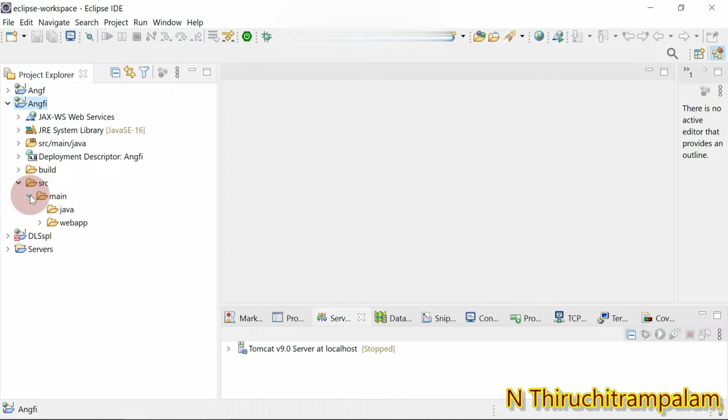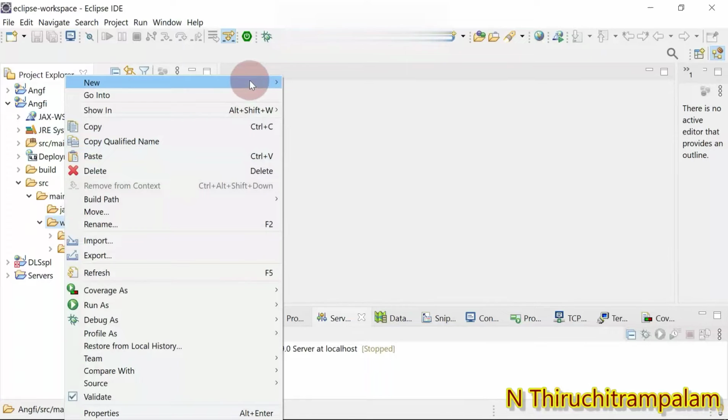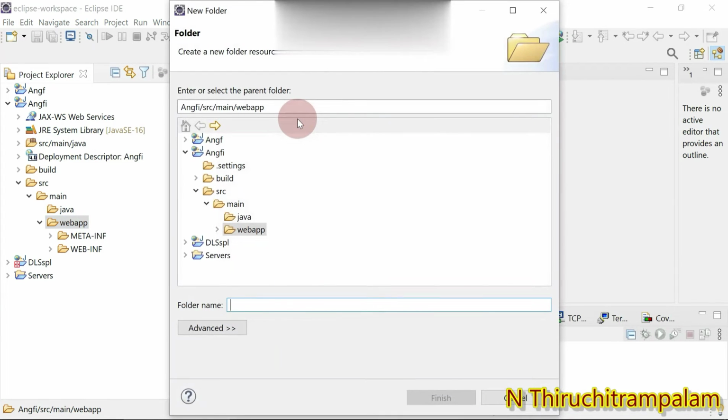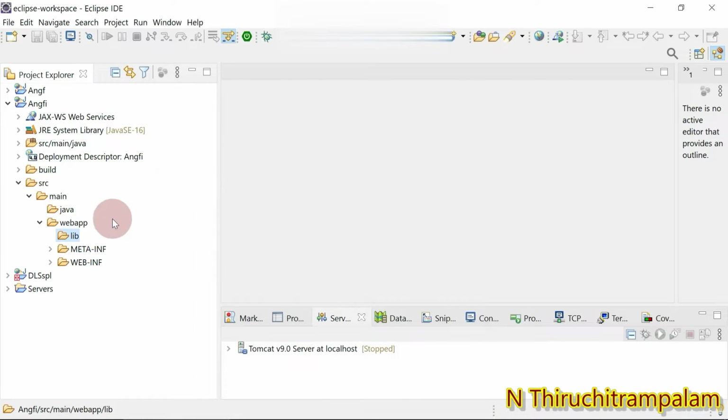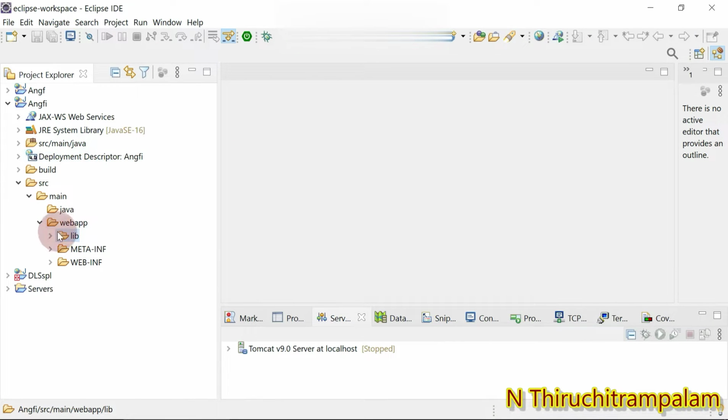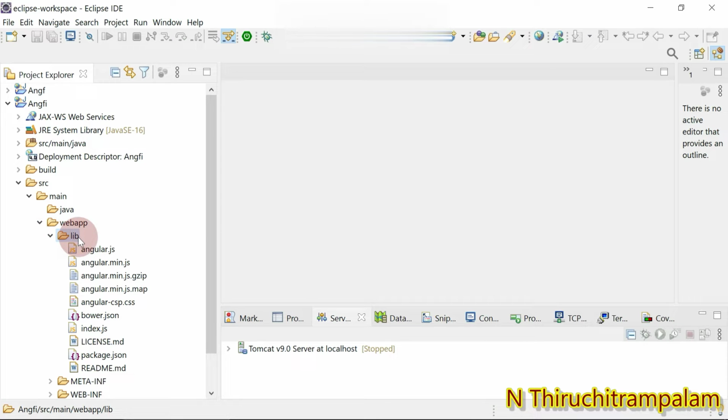Go to src main webapp, right click on the webapp and go to New, then Folder. Give a name for the folder, lib. The folder is created. Here I already copied the AngularJS file, so I right click on it and paste it. I pasted the file in the lib folder.